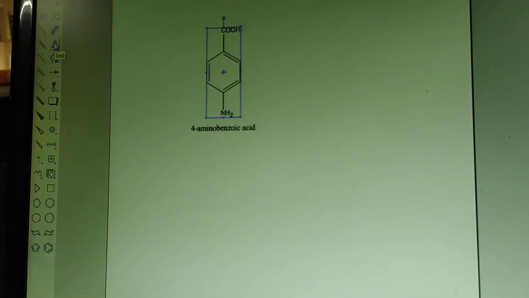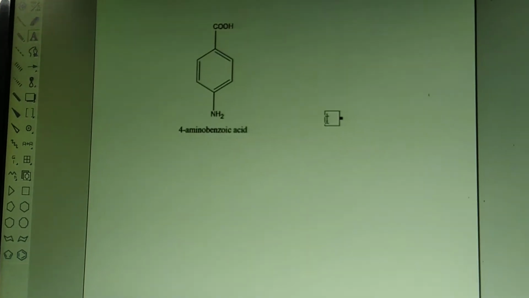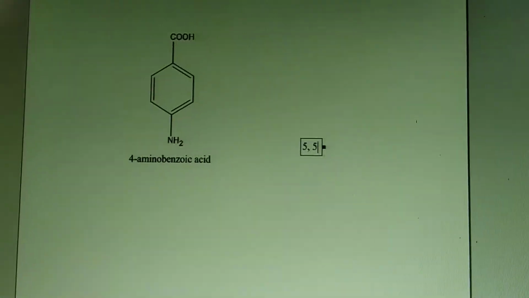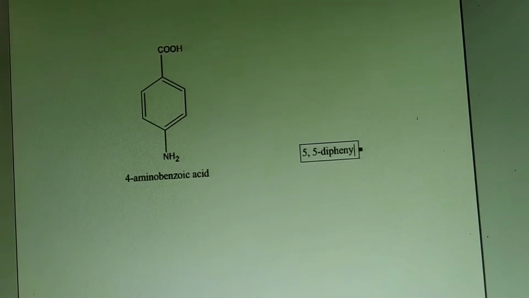See here I am selecting this text. Now I am writing here the name, the IUPAC name. I am writing here for one drug, 5,5-diphenylhydantoin.